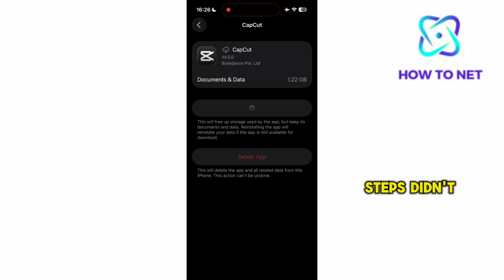Now, if all the steps didn't work for you, this might be due to regional restrictions. Simply connect to any VPN and then open your CapCut. Well, that's how easy it is to fix no network error on CapCut.